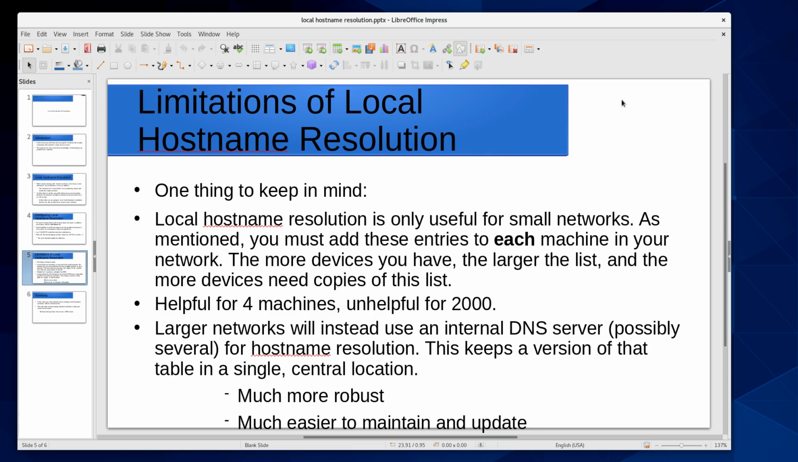Instead, a larger network is going to use an internal DNS server. More likely, actually, several DNS servers for hostname resolution. That way we can keep a table of all of the machines in that network and the association of name to IP address in a single central location, and if we have several servers, well, we've got duplicates of that will automatically keep themselves in sync. But that's a topic for a whole other video.